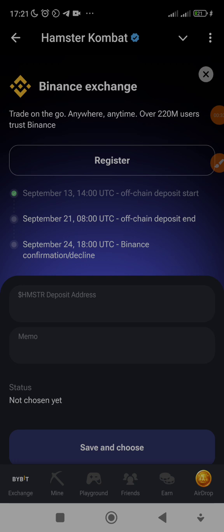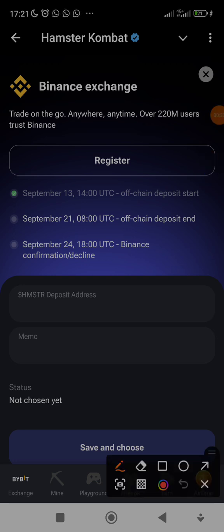Please don't go and write rubbish in this memo. Don't go and write rubbish there, to prevent a lot of people losing their money. I'm telling you the fact. A lot of people claim that they did not receive their airdrop because they went and wrote rubbish in that memo. Don't write anything there except what you will copy from Binance.